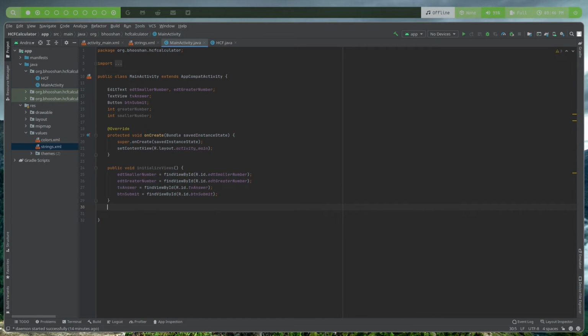Next, create a method called getUserInput. In this method, we will get the values from both the edit texts and store them in the two variables that we have created, namely smaller number and greater number.